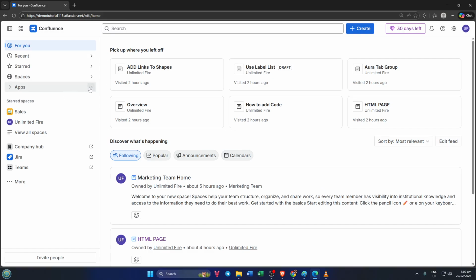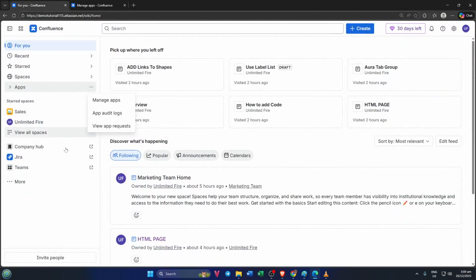Alright, the first thing you'll want to do is head over to your Confluence workspace. So open up your web browser and log into Confluence, where all your pages and projects are. If you're working with a team, this will ensure everything is in the right space right from the start.